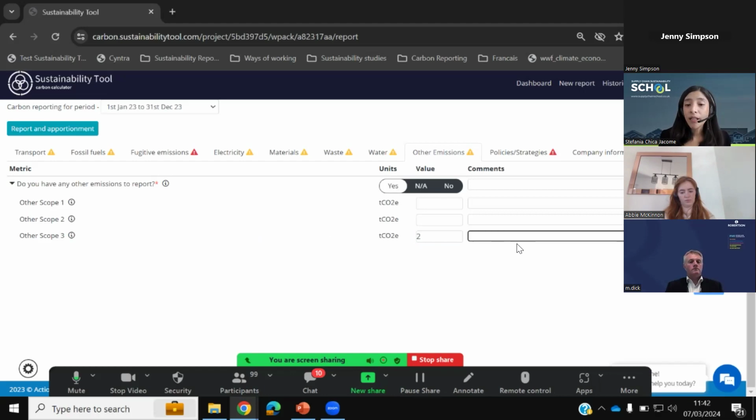Please use the comment area to explain where that is coming from. You could say something, this represents home working. Okay, this is just for us to understand what is it that you're adding as an extra field. Just make sure that you're adding this information into the right bucket. In this case, working from home could fall under scope 3.